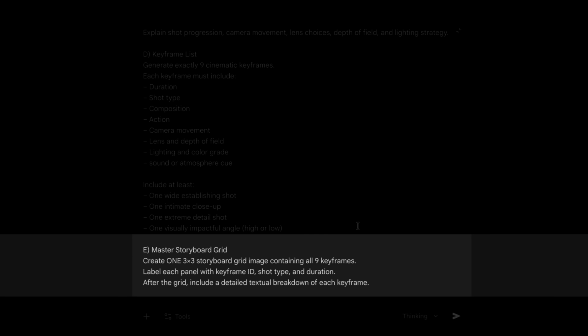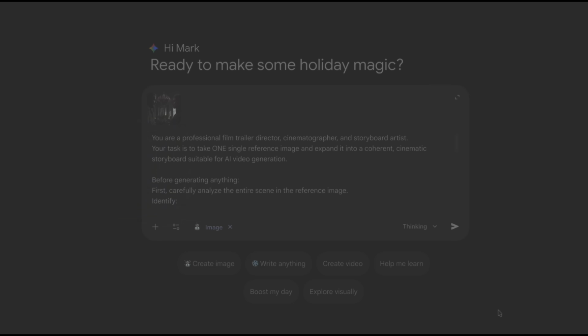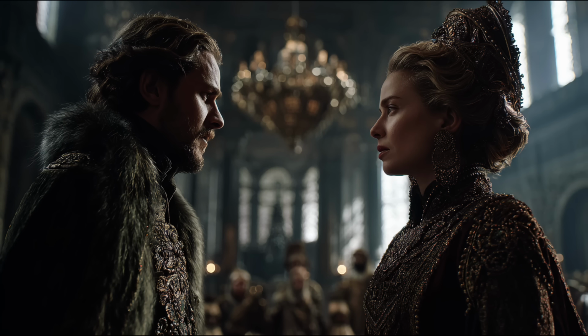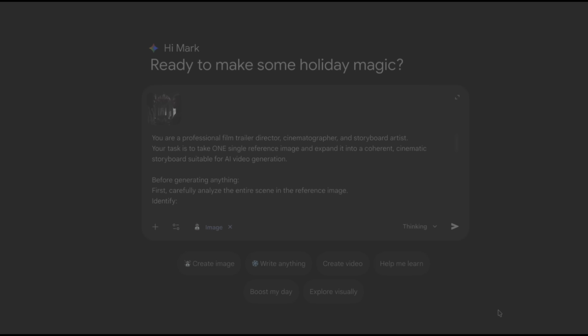So yeah, it's a lot of structure up front, but trust me, this prompt saves you hours of frustration later. Next, let's jump into step 2, generating the storyboard. I'll take a real reference image, run it through this exact prompt live, and show you the amazing result.